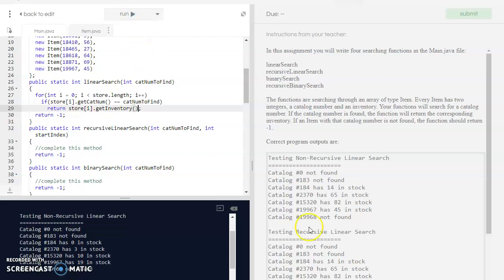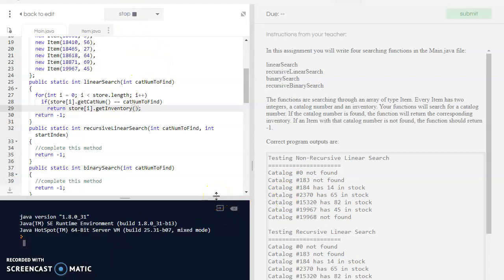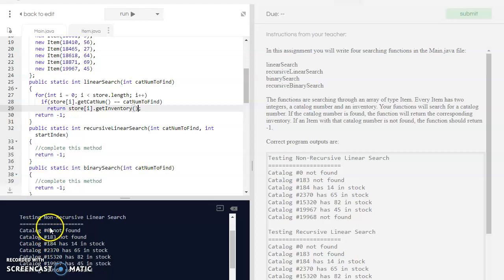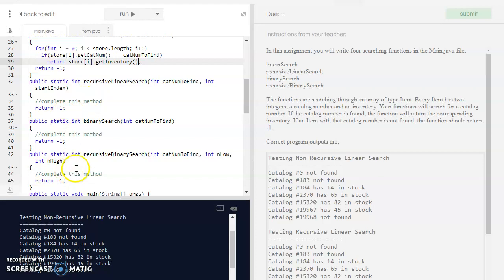So let's try it again, because you can see my output did not match what I was supposed to get that first time. So try it one more time. And take a look here. Not found, 14, 65, 82, 45, not found. So far so good. So now I've got my first one, and then I just need to write 3 more.